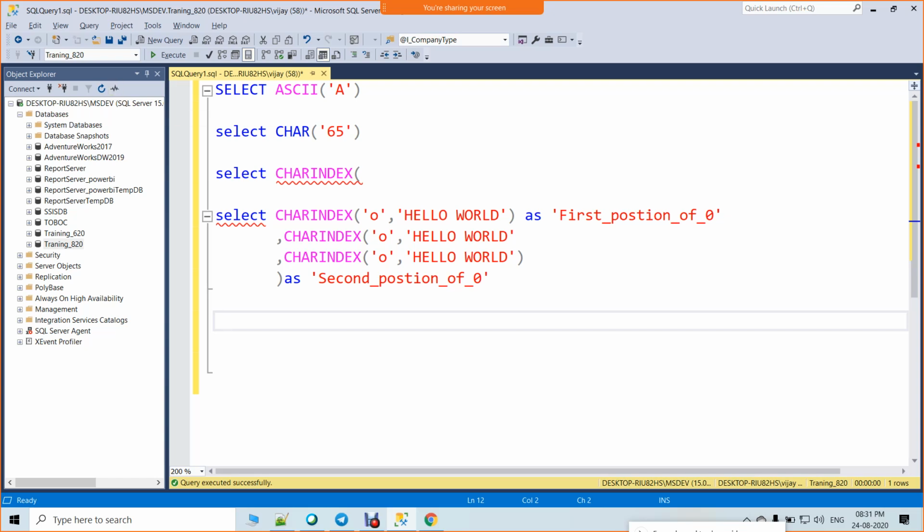String functions are very important. Don't compromise on this topic. Interview questions will be formed on string functions mostly.